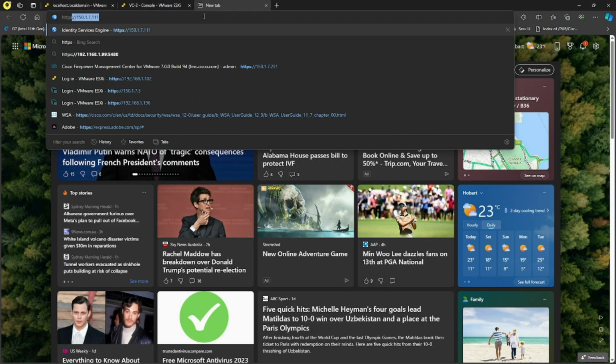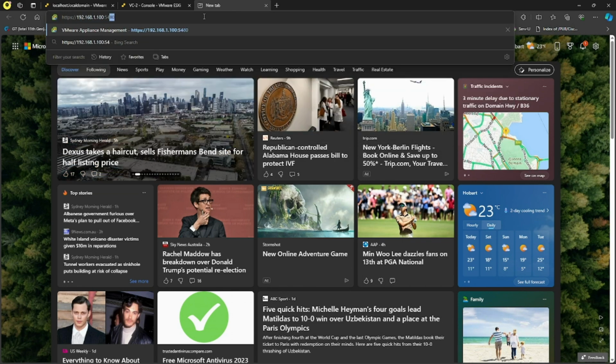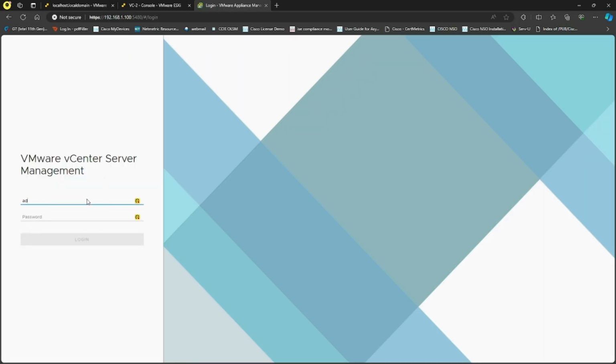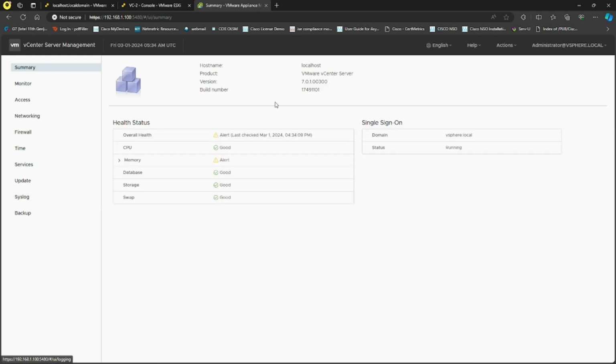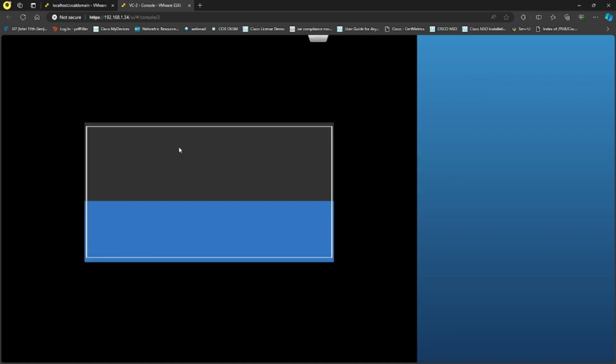That should be HTTPS 192.168.1.100 on port 5480. Okay, that should be administrator at... because in the management it does show the localhost, but it will not give me an option to change the name of the localhost. So that's why I have to go to the console in order to change it.